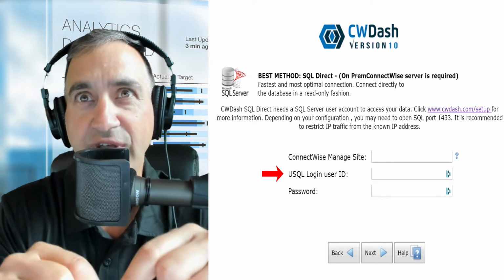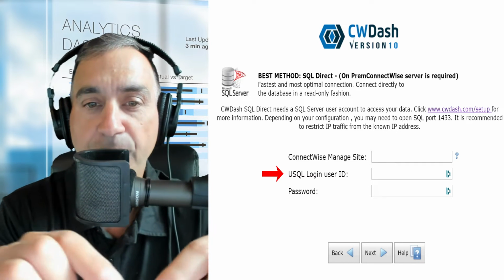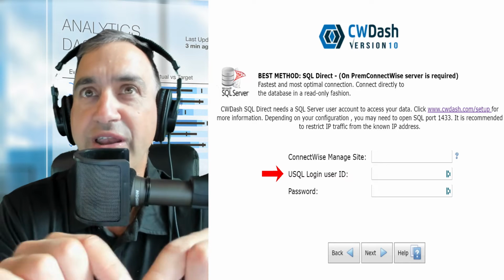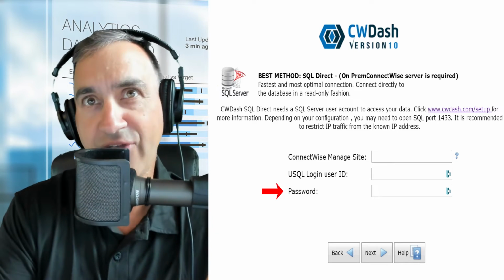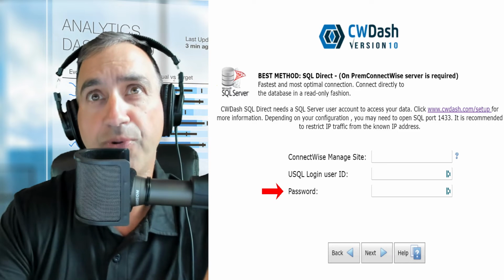the ConnectWise instance. So let's say you made a user called CWDash. There, you put in the SQL login user ID, CW-, and then whatever password you assigned it in your SQL server, you put there as well.